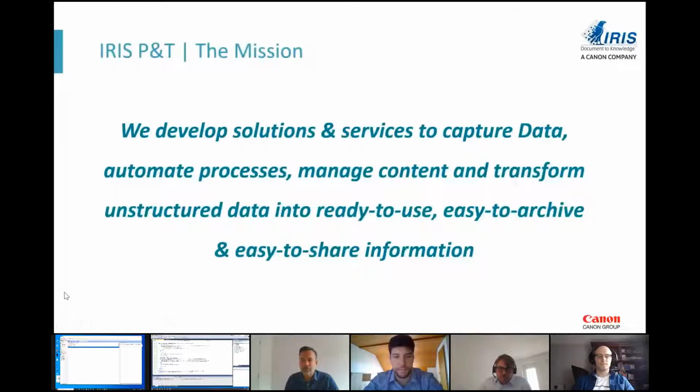For those who are not familiar with IRIS P&T, I will give you a brief overview. We are a development company. P&T stands for Products and Technologies. So our activities are all about development and automation of processes as to capture documents and data, and all that to be used for further needs, which already creates a big field of activities.